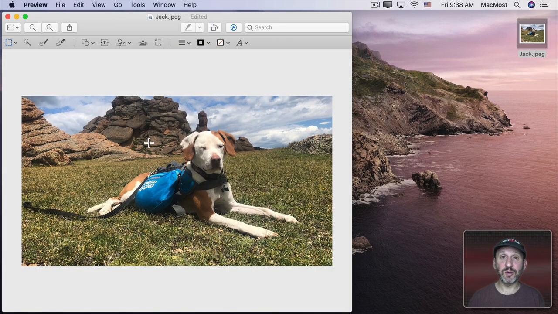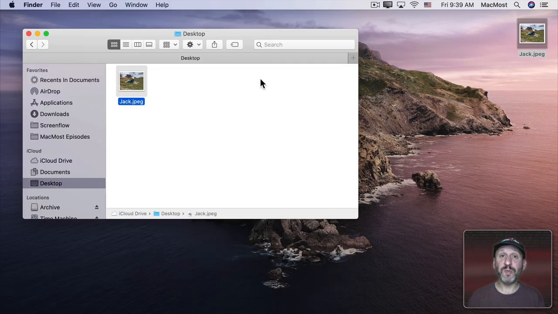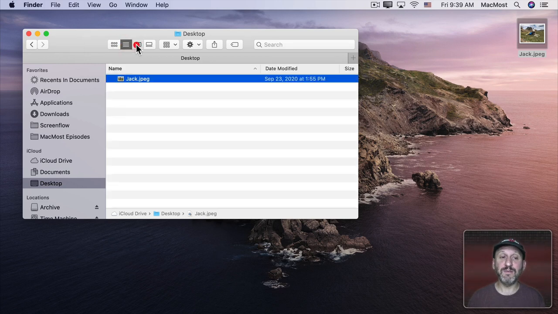And this gets me the same result. Now you can do this without even opening Preview. I'll show you first here in a Finder window. So I'm looking at the desktop folder in the Finder, but I could be looking anywhere. A documents folder, some folder I created, and I could be using any view.